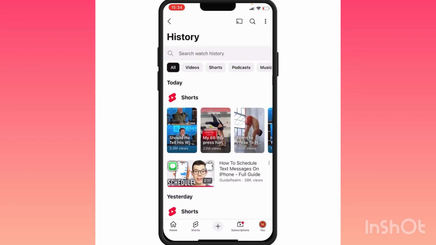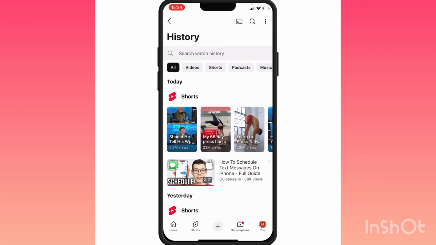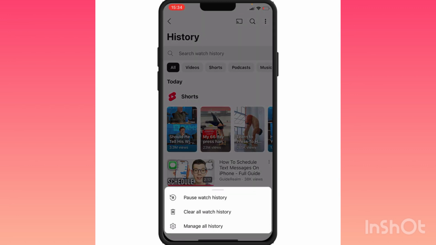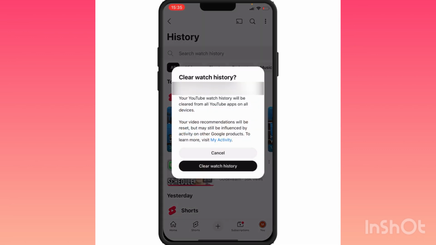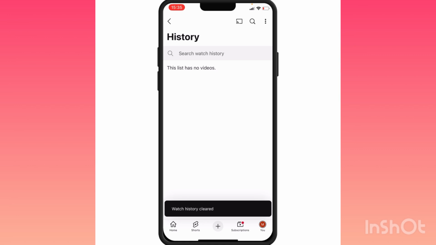Now, if you want to delete all of your shorts, then you come to the top, and in the top right, press on the three dots, and you have the option to clear all watch history. So press that. That's going to confirm that you want to clear all the watch history. Press it, and you'll see the watch history has been cleared.